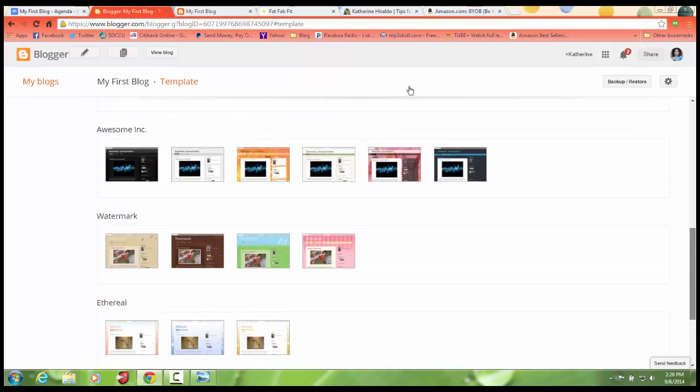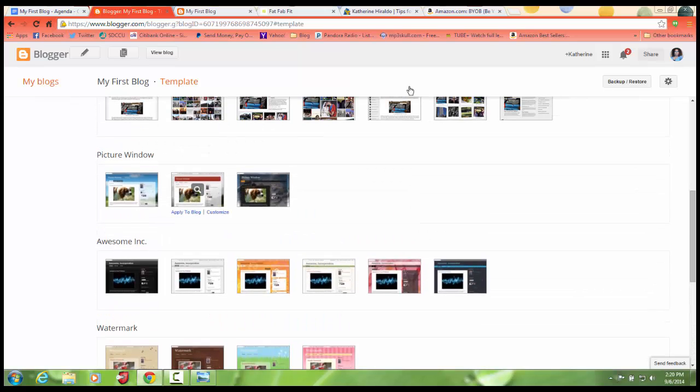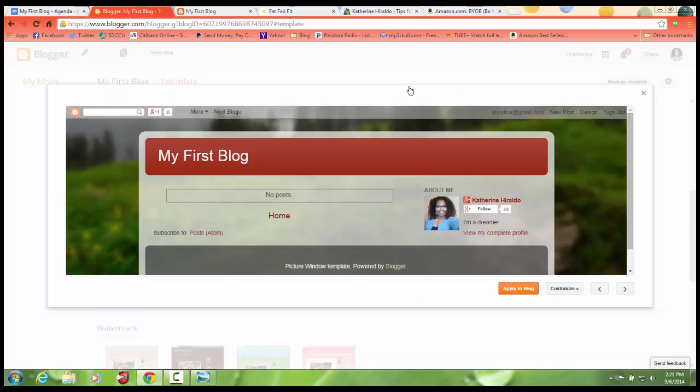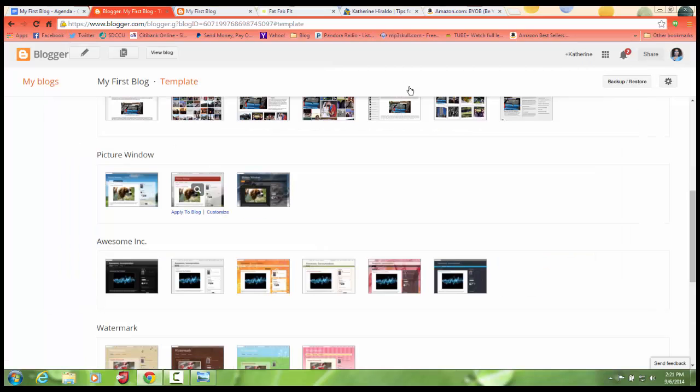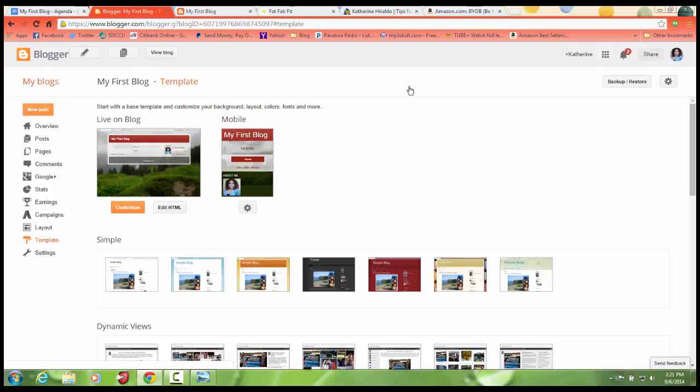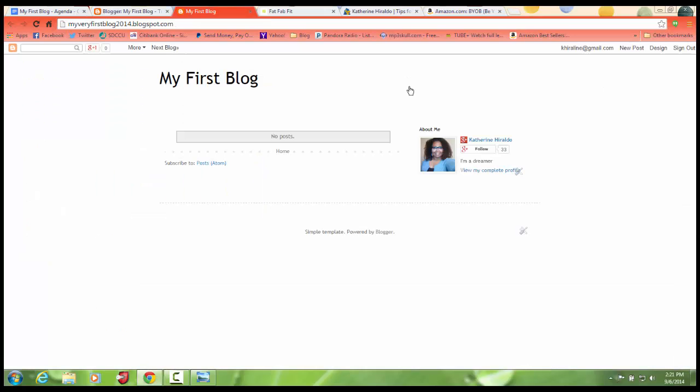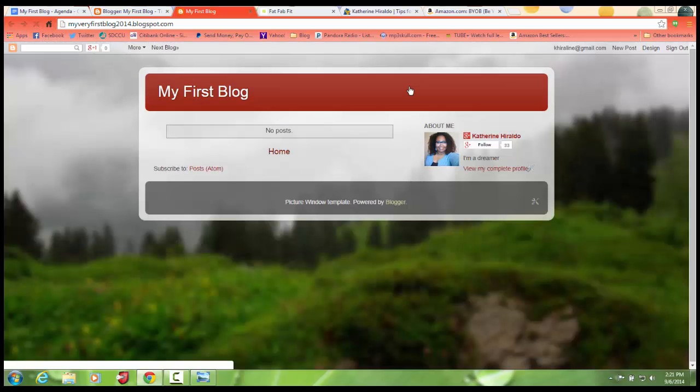Okay, so let's go back to this one. I like this one. I'm going to apply to blog. If you're in the magnifying glass, you can just click apply to blog down here, or if you're in this view, then you can apply to blog right here. So it's loading, it's setting it up. We'll give it a few seconds. Okay, template is applied. As you can see, this is what's live on the blog. Remember we had the window up for the blog, so we don't see the changes. All you have to do is refresh the page, and there you go.